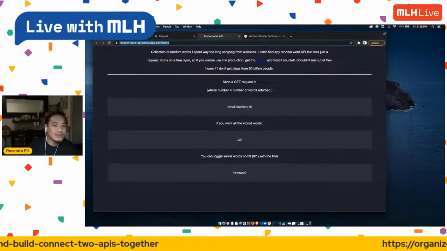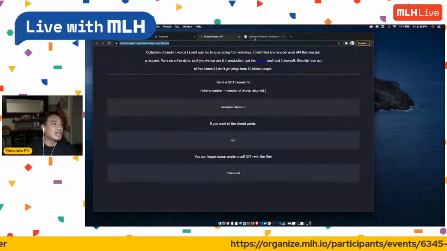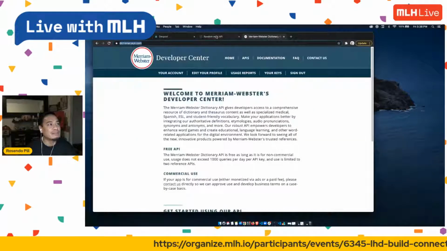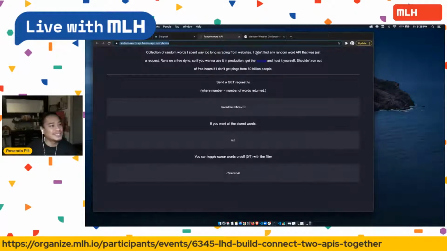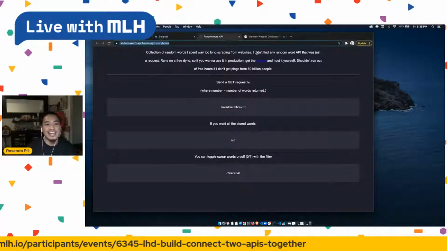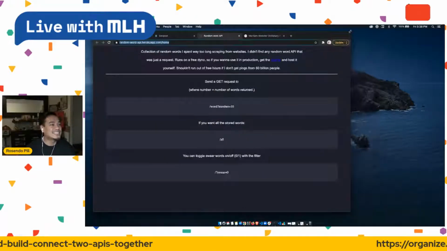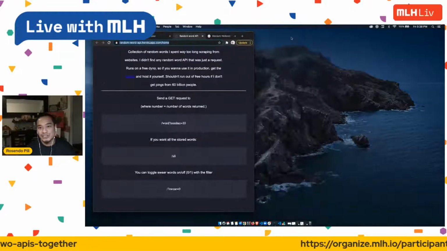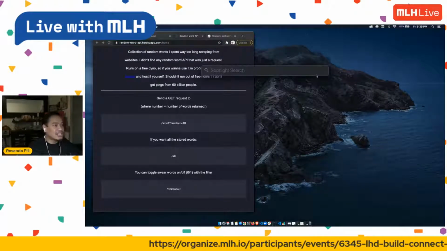So that being said, as I mentioned, go ahead and check out the APIs that I'll be using. It's going to be the Merriam-Webster Dictionary API and the Random Word API Heroku app. I don't know who made this, but shout outs to you because I've been using it since yesterday. And hopefully we can get some traction here and make some progress on the challenge itself.